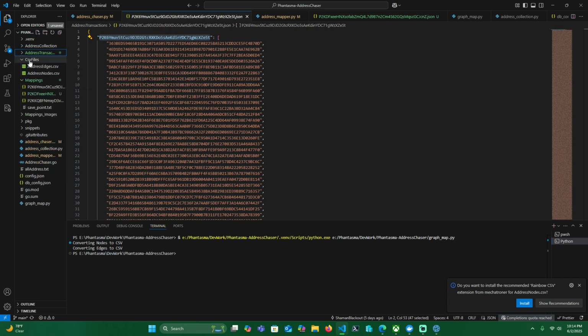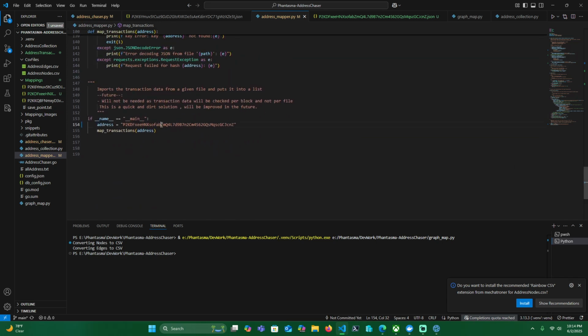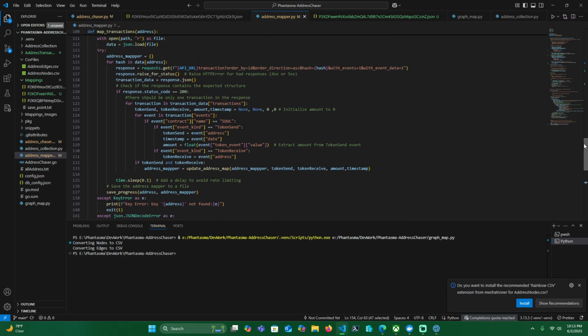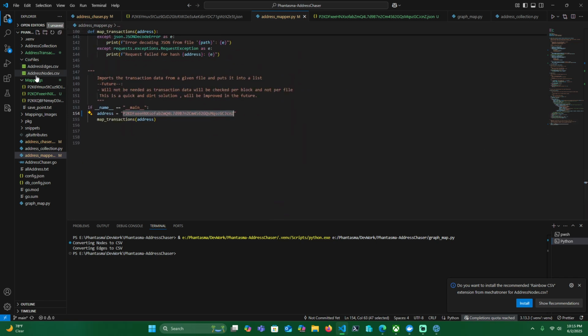All right, so after you get out of address transaction, the next thing you want to go to is address mapper, I believe. Yes, address mapper. What address mapper does is it takes whatever address you put in here. For example, I have this address. Okay, I had to think for a second. It's going to take this address and the transactions that I have. So I'm going to open up that transaction file and it's going to run through those transactions and just find out if SOUL was being sent.